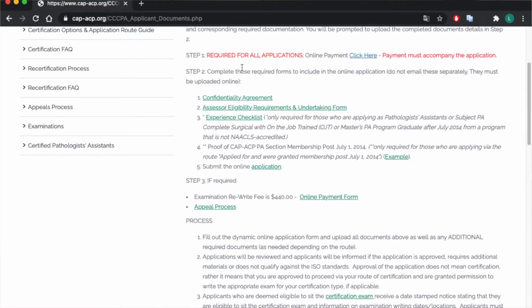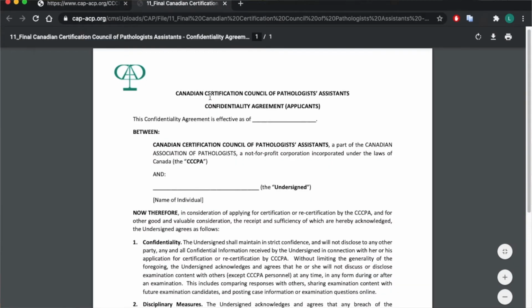All right, next we're back to this page that we started on. Within step 2, the only thing you will need to complete as a graduate from a NAACLS accredited program is this Confidentiality Agreement and the final online application. So we'll go into the Confidentiality Agreement for now.